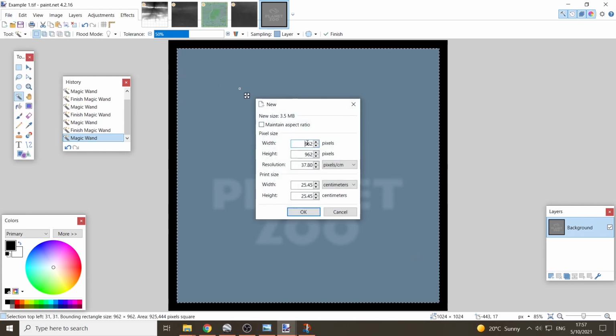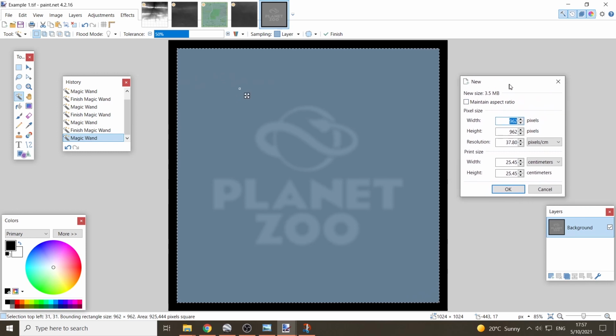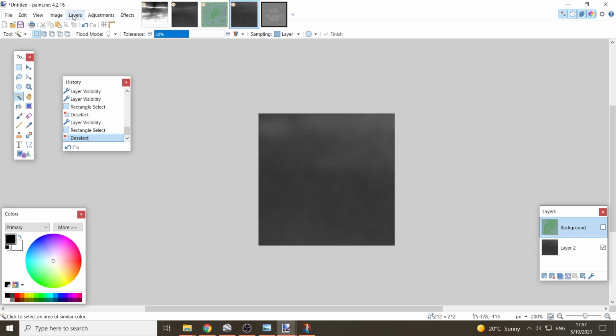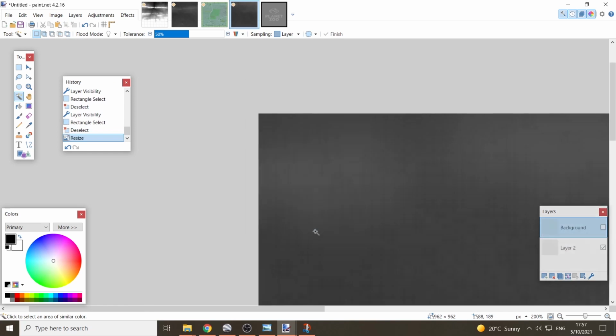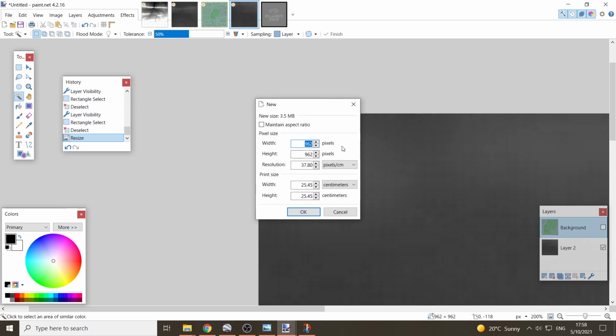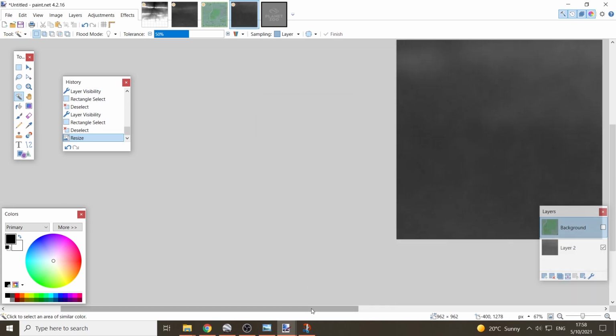Now I know that this area is 962 by 962, because when you make a new file in Paint and Photoshop, if you have an image in your clipboard, it will scale it to that image. So now what I want to do is image, resize, of course, to 962 by 962. That is what the size was, right? Yep, 962. You can double check that way.